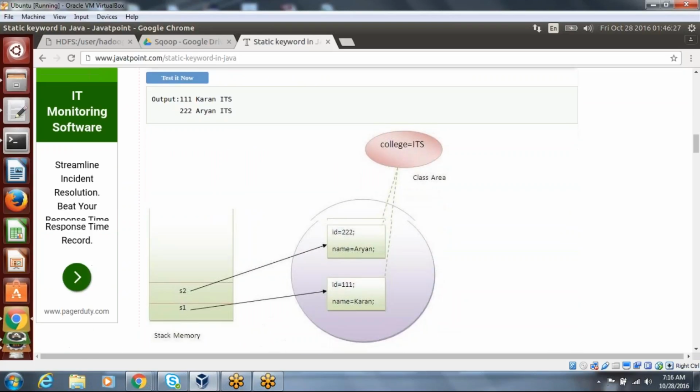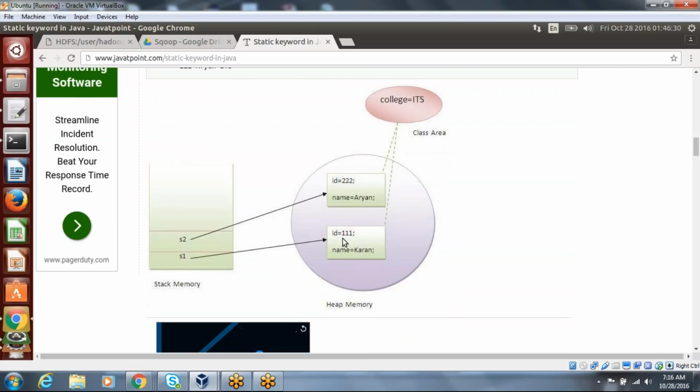And you can see the memory here. This is what I was referring to. Let's say student 1, student 2, student 3, and so on. They have 100 students, so 100 IDs and 100 names will be there. When it comes to the college, which is static, it is only one variable. All 100 will be referring to the same area. Only one object will be created.